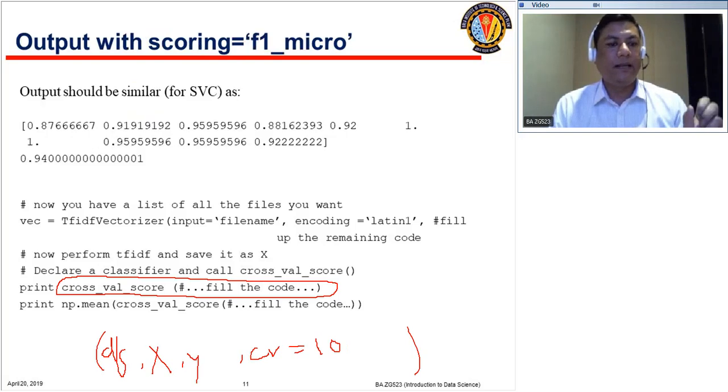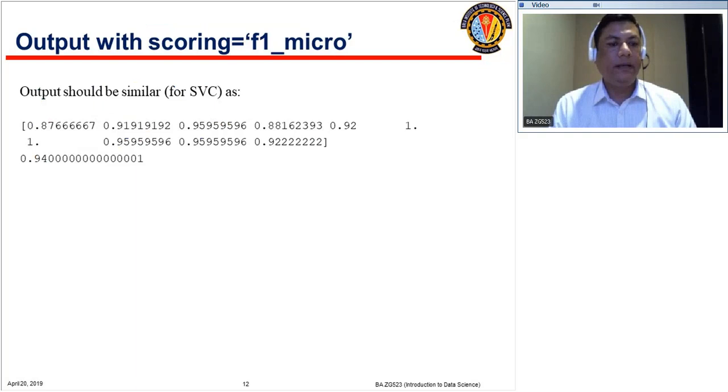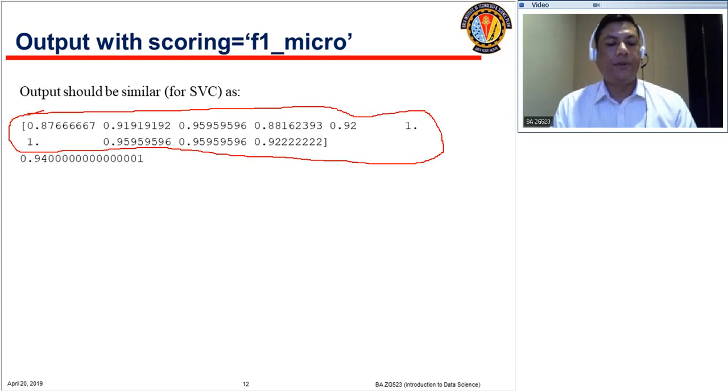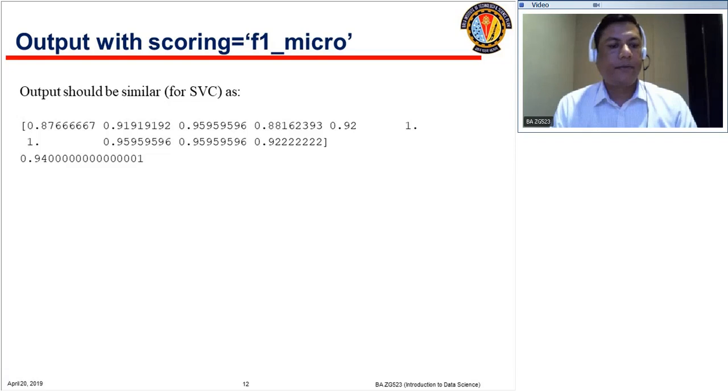So the output will be something like this. When I ran SVC without performing any porter stemming and all, this was the score for the 10 folds. You can see that in 2 folds you get 100% accuracy. And the average score was 0.94. Average for the 10 folds was 0.94, which is quite high, even without doing porter stemming. So you should be getting a better score than 0.94 on average.